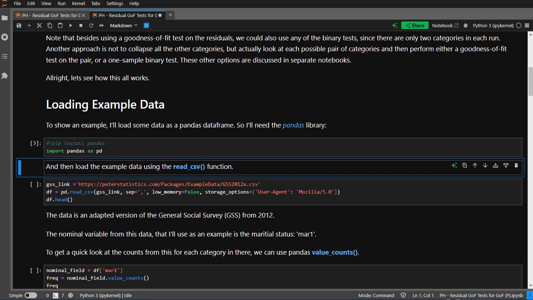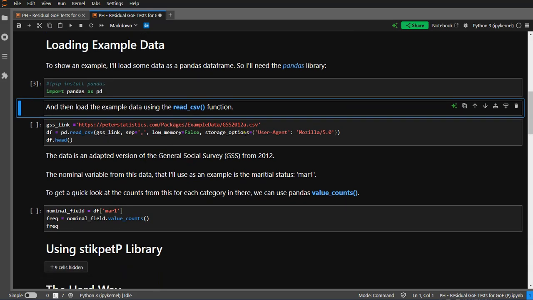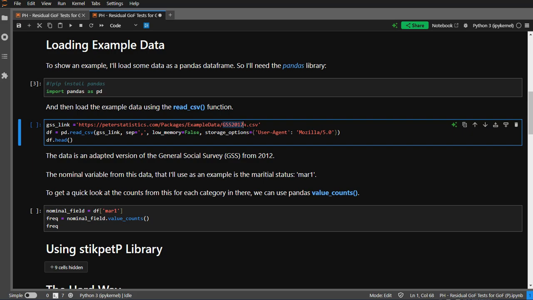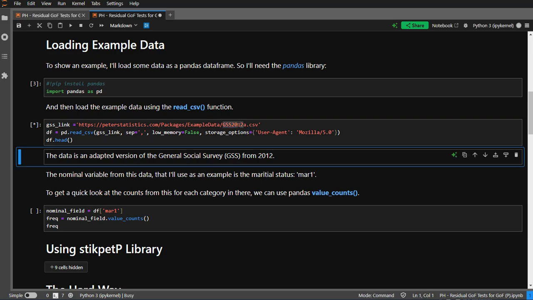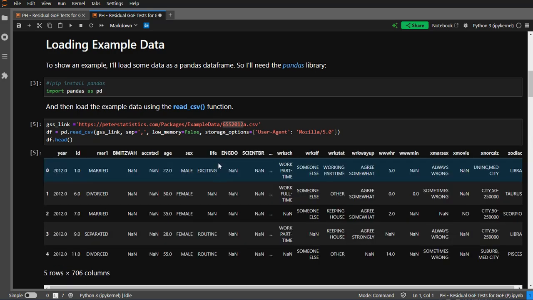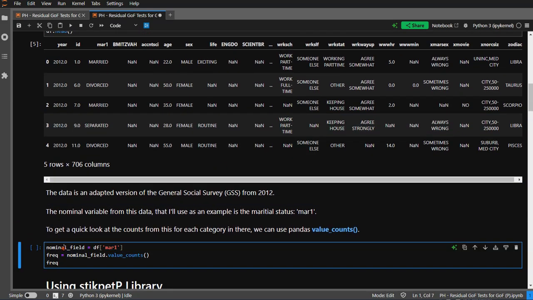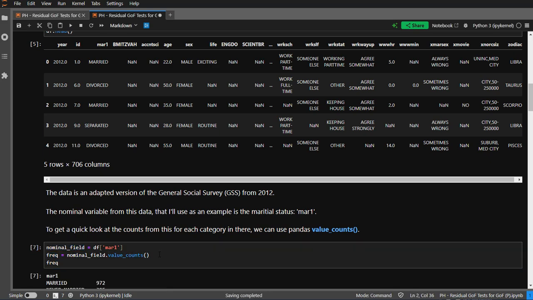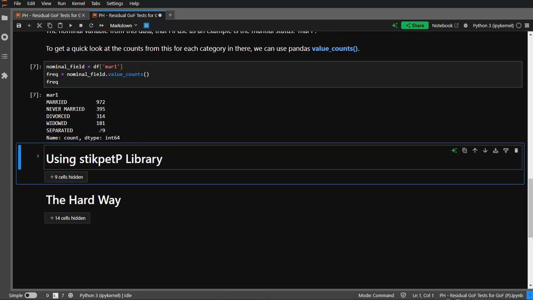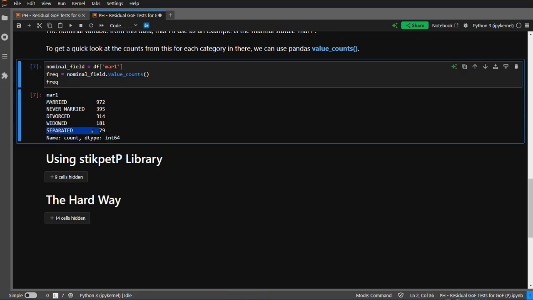I'll need some example data, so I'll import pandas, and then I'm going to load the General Social Survey data from 2012, adjusted for some example purposes. I actually don't need all of its data, I just need one nominal field, so I'm going to be using the mar1 field, which is the marital status. To give you a quick impression, the frequencies using value counts tell me that, for example, 79 people indicated to be separated.